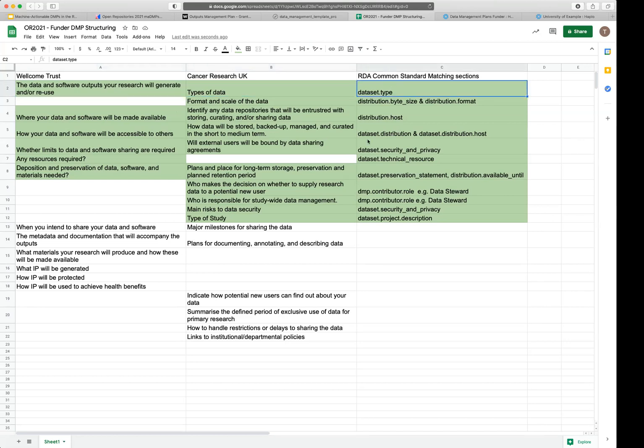I will post the link to the RDA Common Standard at the end. I've not got that to hand at the moment. That is available open source on GitHub as well, of course, for those of you not familiar with that. So we've got the data and software output you're going to generate; data sets have types in this common standard. Format and scale can be handled by the distribution part within the common standard.